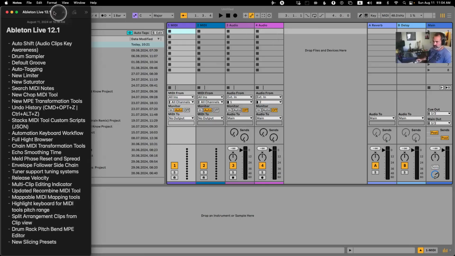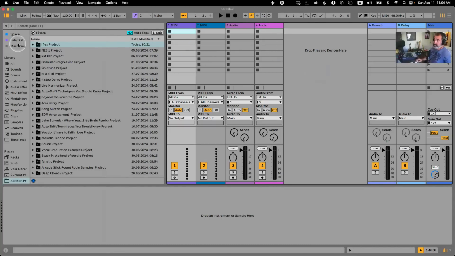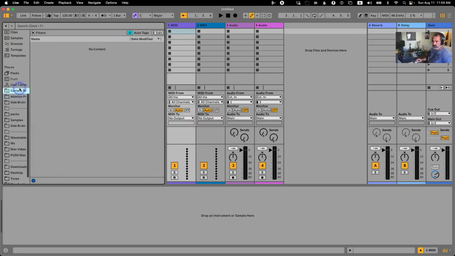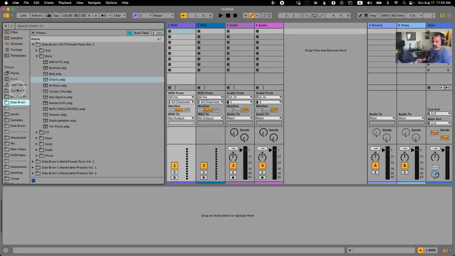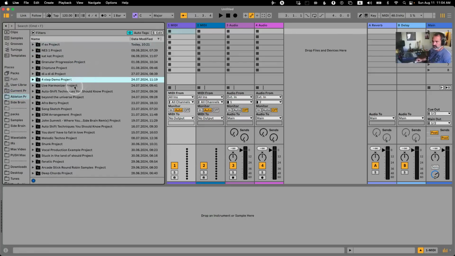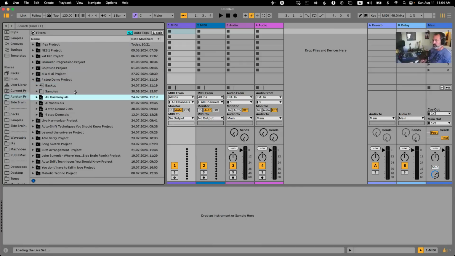So first of all, let's check out Auto Shift, which is Ableton Live's new auto-tune, real-time pitch correction, which is absolutely amazing. It essentially replaces Auto-Tune or whatever other pitch correction tool you use. So let me load the project here. Let's check out this one.